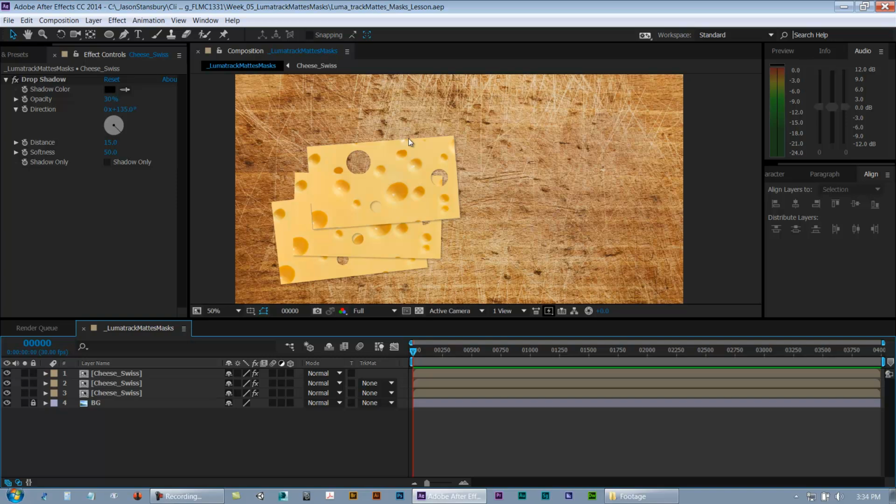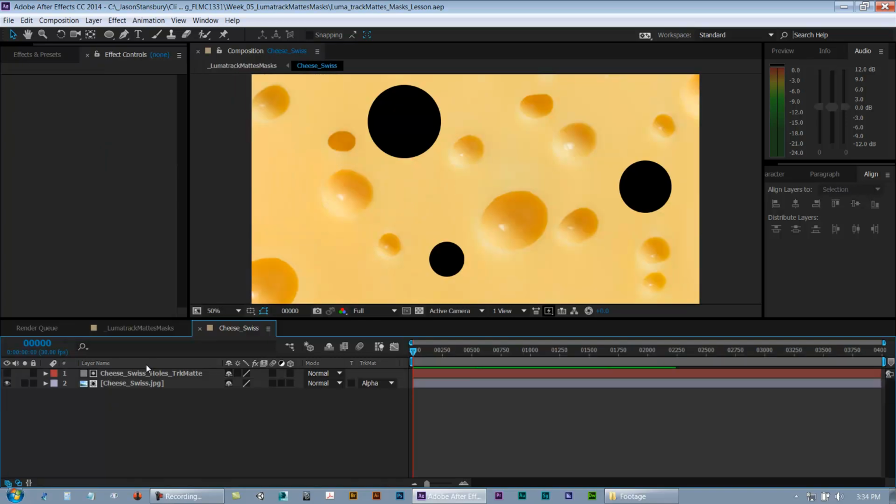But we had a single layer that we used the mask tool on, and then we had an independent layer of the cheese, and we used both of those to cut out the holes, and that was the track matte.